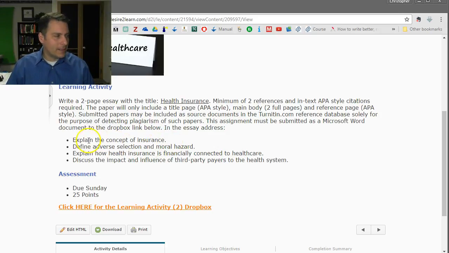I'm really looking at this stuff here. Are you explaining the concept of insurance? Define adverse selection and moral hazard. So make sure you interweave that into the paper. Explain how health insurance is financially connected to health care, how the two work hand in hand. Discuss the impact and influence of third-party payers to the health system. How does that work? What's its overall impact? How does it shape healthcare policy? How does it impact maybe formularies? So there's a few little keys there for you.